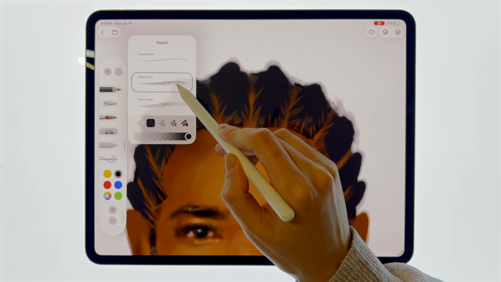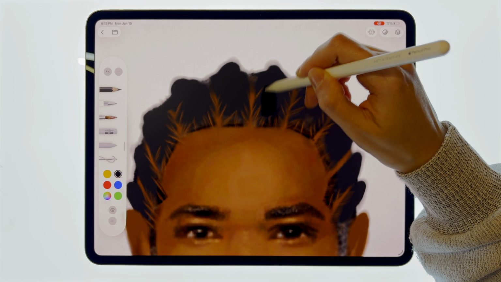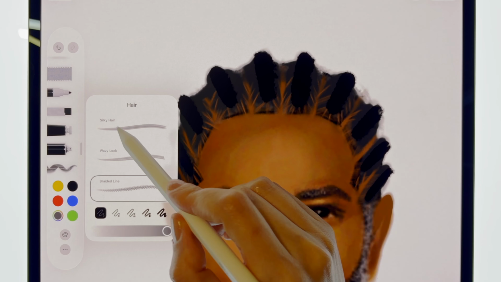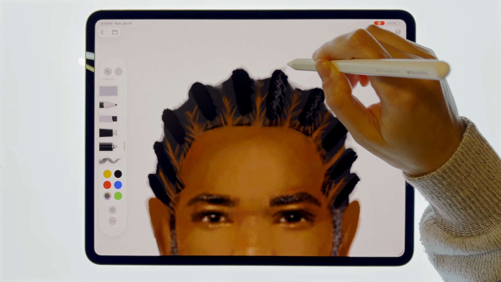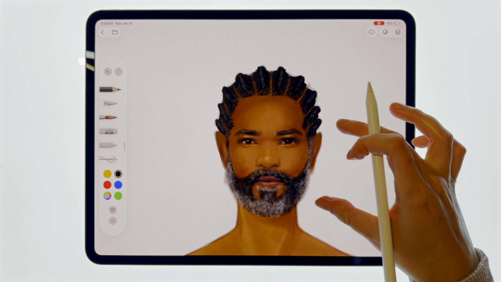You can deepen the tone of the braid in the center with black color, and use a Braided Line brush in a dark gray running it along each braid. Such a quick and effective way to tackle this complex task.